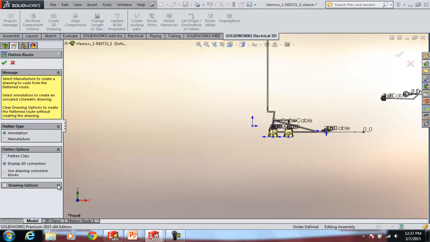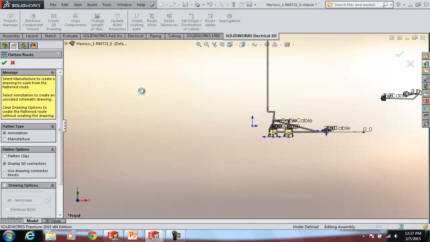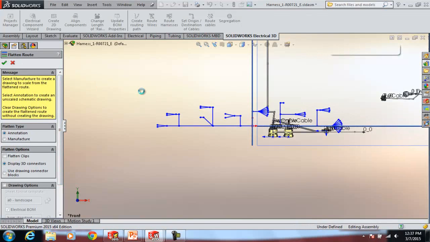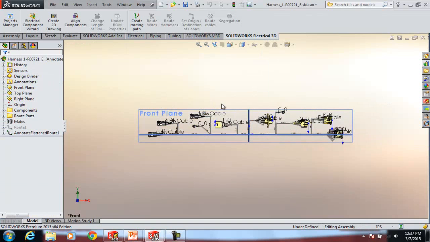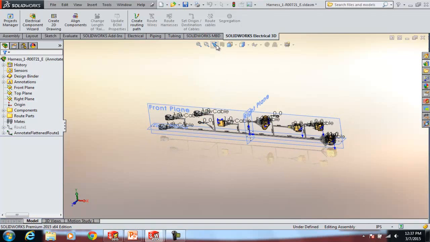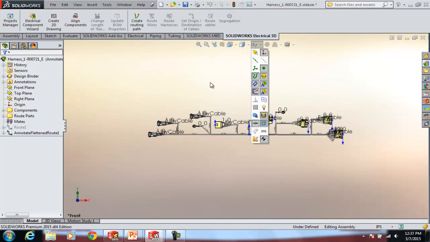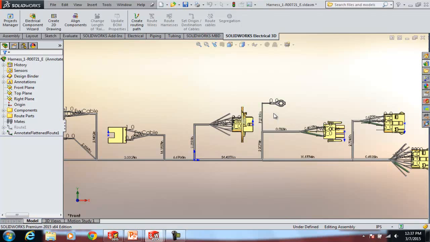Well, actually, down here I should point out too, where I could have it create a drawing of it right now. I'm not going to. I'm just going to flatten out the route, and you can see where it's got everything. It's 2D, and it's rotated back. Turn off the display of the planes to make it a little easier to work with.